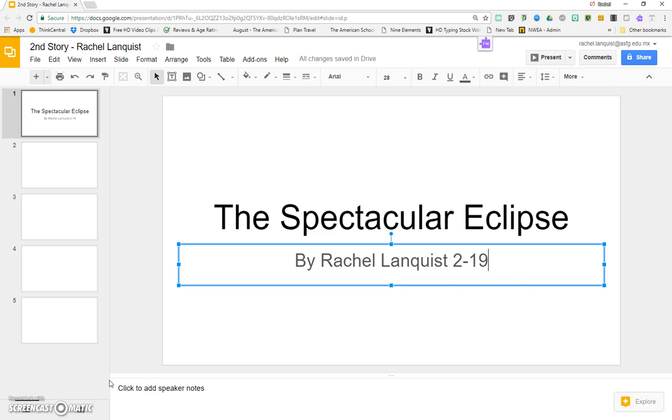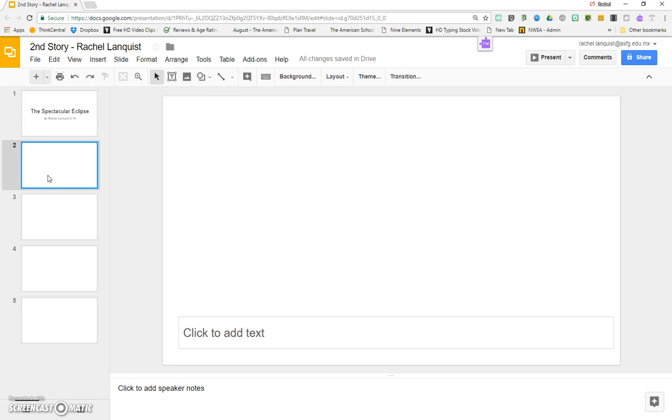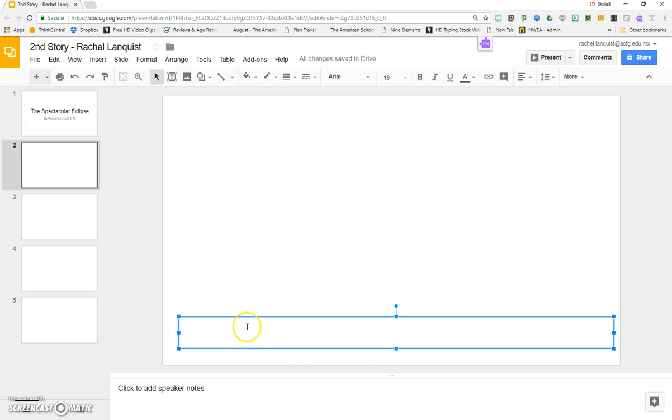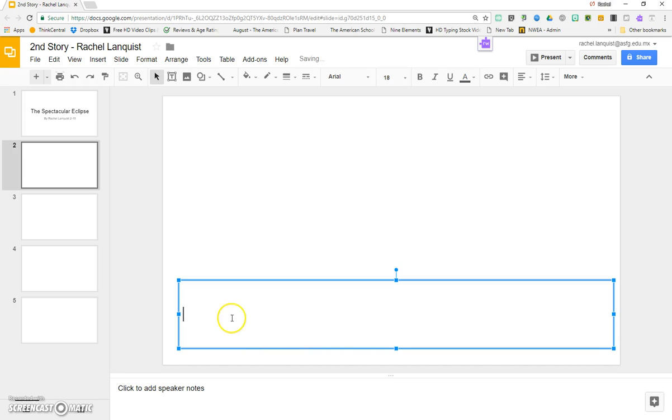Now we're ready to start recording the second slide, which will be the beginning of my story. So you'll have a text box here at the bottom. Don't worry about anything right now. Don't worry about size or anything like that until we're done typing. So at the beginning of a sentence, again, we need to have a capital letter. Shift and then whatever the name of the letter is.